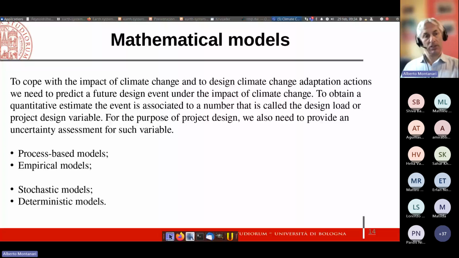Okay, so mathematical models, they are essential to cope with the impact of climate change and to cope with climate change in general. We use climate models, as I said. And climate models actually allow us, as I said, to make prediction. And we go back to the essential role of predictions. And to make prediction under change is difficult. This is why we also use models.